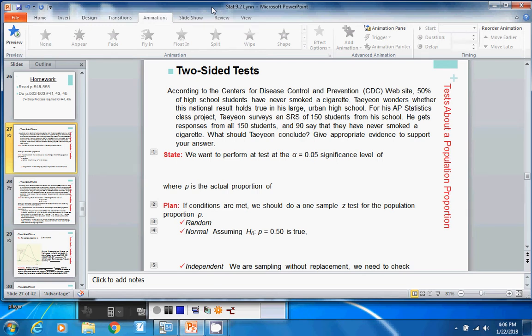Let's wrap up section 9.2, and I promise this video is not as long as the one for yesterday was. Now, we're going to look at two-sided tests. All the examples we did yesterday were just one-sided. It was either greater than the null hypothesis or less than the null hypothesis. So two-sided tests are when we say it's not equal. So we think it's just not equal to it, in which case being bigger than or smaller than it matters.